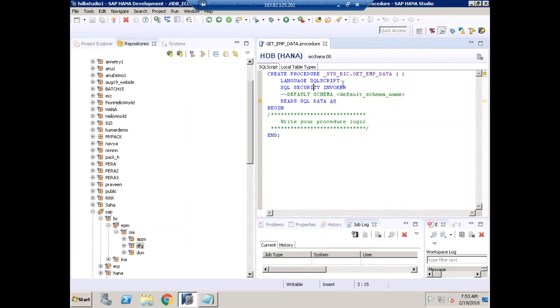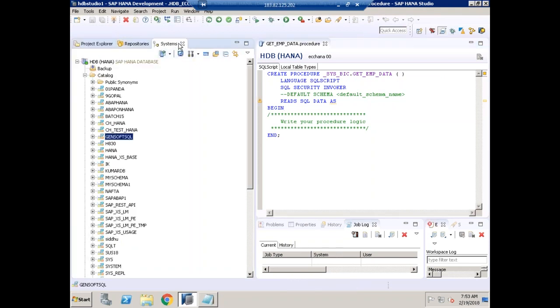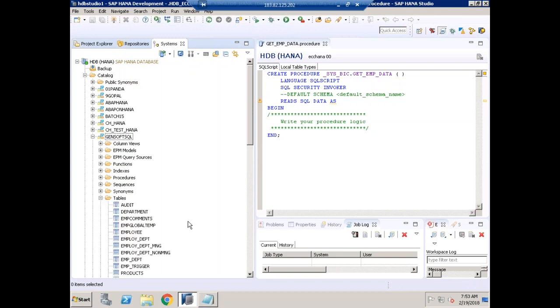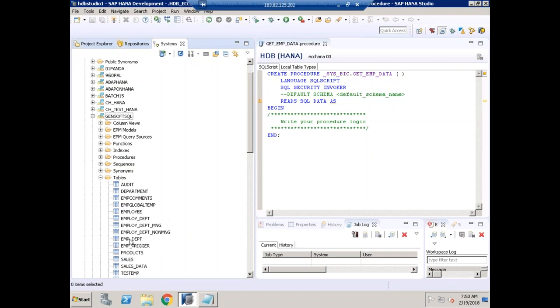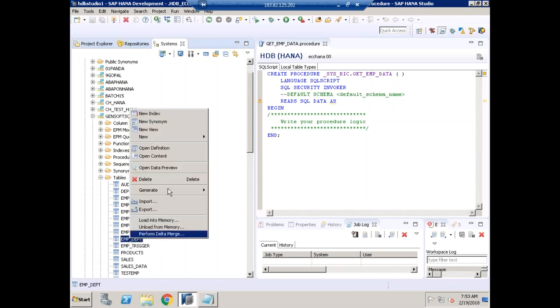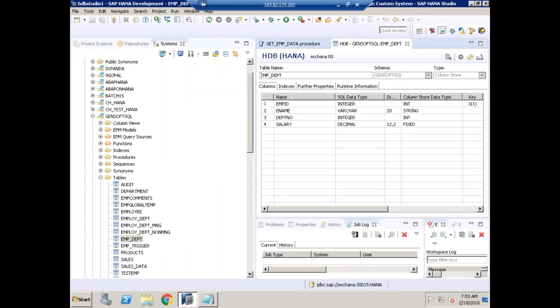So what is my requirement now? This procedure has to do some tasks. Let me go to my schema, Gensoft SQL. I'll come back to this later on. I'll go to the systems tab. This is our schema. Let me take one simple table. I'll go to the table section. Let me check the signature of this EMP underscore department. Okay, we have this, fine.